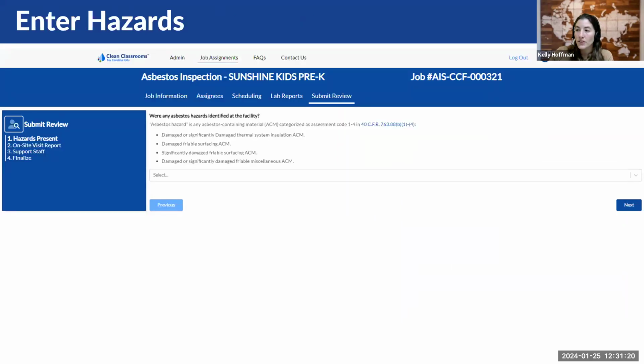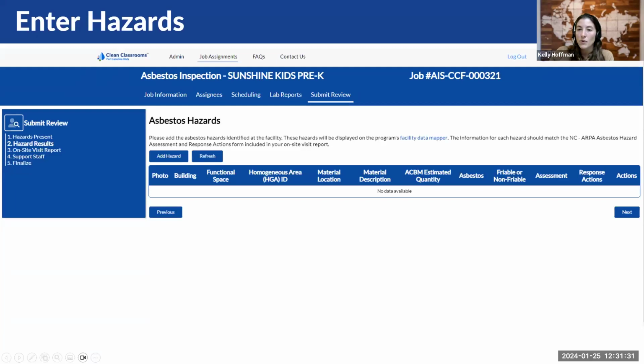And back to the portal, the final tab on this on-site visit job view is for submitting your deliverables. So first you will be asked if any hazards were identified at the facility, and if so, you will be required to enter the hazards in the table. A very similar version of this table is what we will be showing on our facility data mapper, just a simplified version. And as you're seeing here, there's a reminder that this table should match the NC ARPA Asbestos Hazard Assessment and Response Actions form that is completed and included in your on-site visit report.